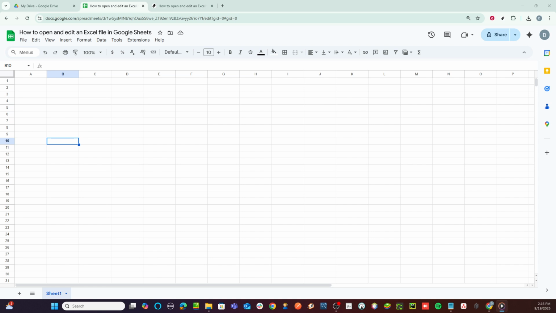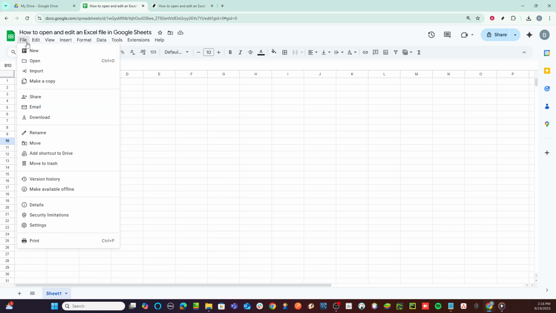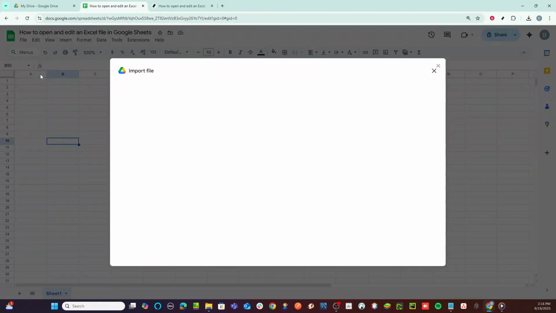Once you're on the Google Sheets interface, look to the top left corner of the page and click on File. It's crucial to remember that this menu is your entry point for everything from importing files to creating new spreadsheets or even downloading your sheets in different formats. After clicking File, a drop-down menu will appear. From that menu, go ahead and select Import. This option will allow you to bring your Excel file into Google Sheets.